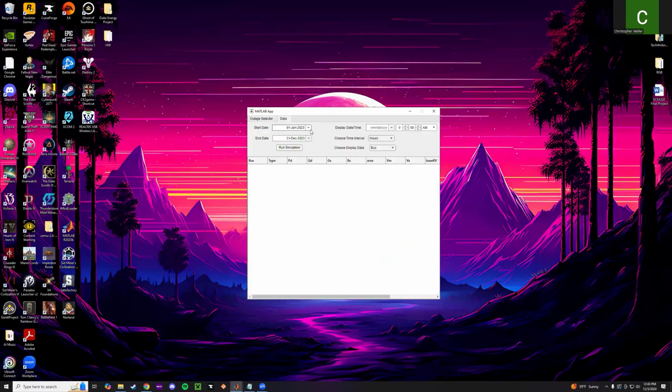Here's the Data tab. Here we can choose a start date and an end date for the simulation. We can also choose what time and date we want the outage to display in this window right here. Let's say December 1st at 8 a.m. We can also choose if we want the simulation to run hourly or daily. Then we could choose Run Simulation.